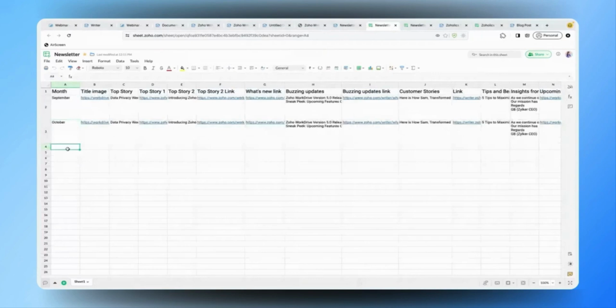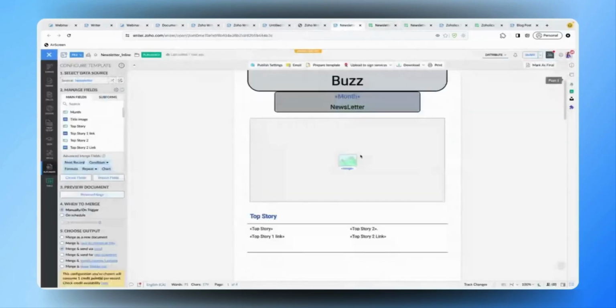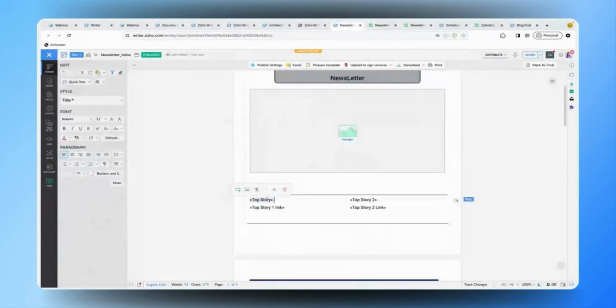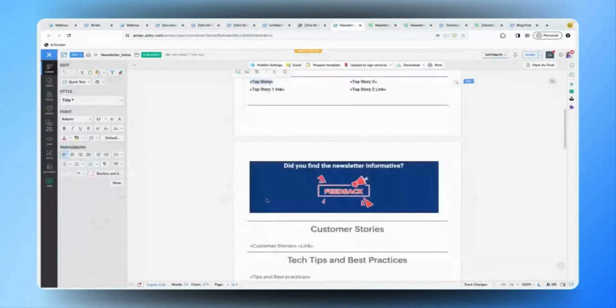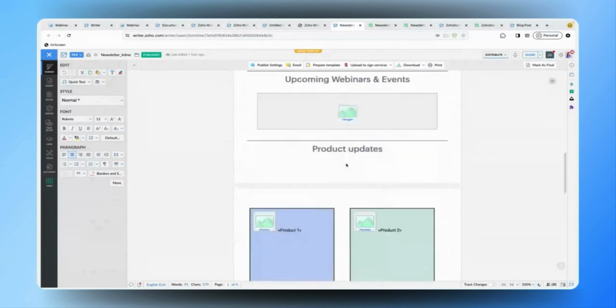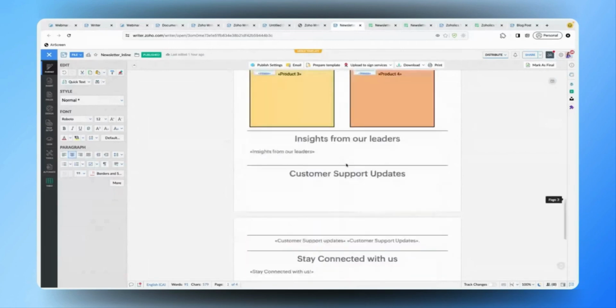Coming back to the document, you can see that we have added various image fields and top stories which are fetched from the Zoho Sheet. Moving towards the bottom of the document, we have added tables and feedback buttons which can be used by your customers. Finally, we have added some product images and updates that we have planned. Furthermore, we have also added the Zoholics event, and you can see the Zoholics content is visible.